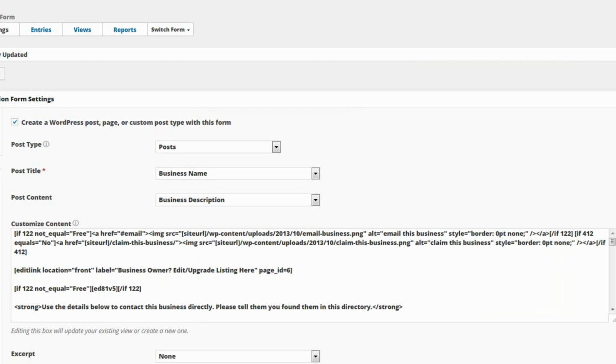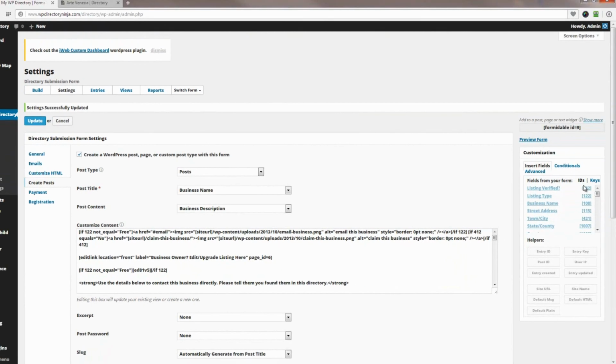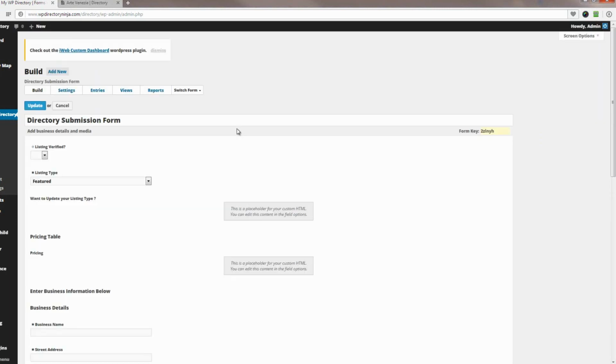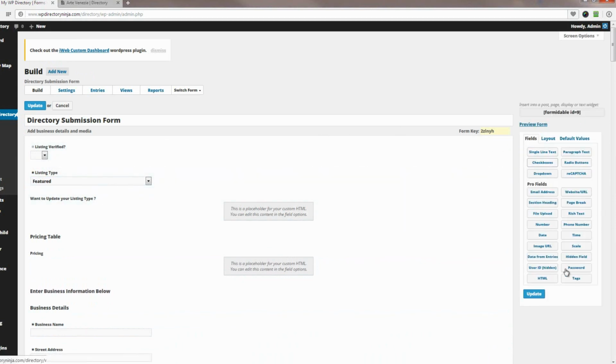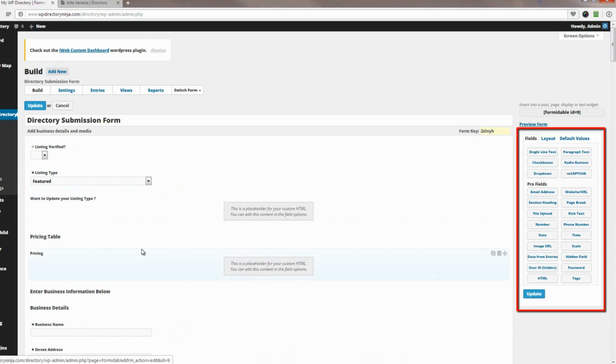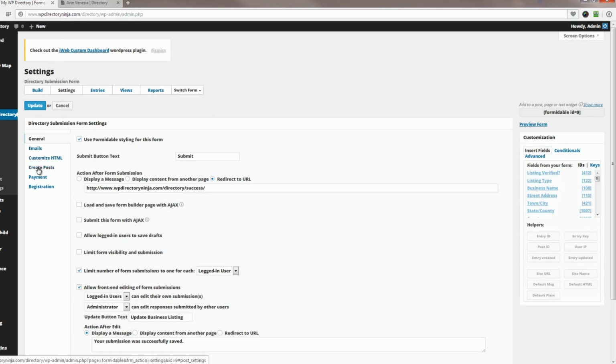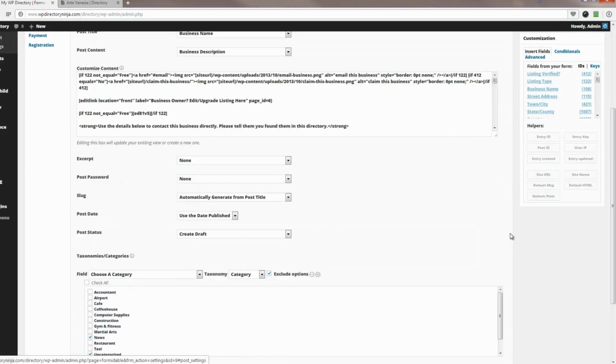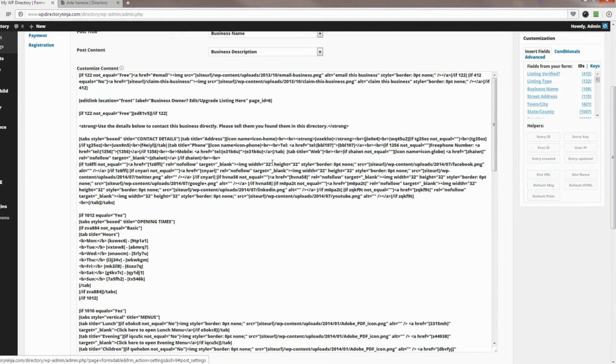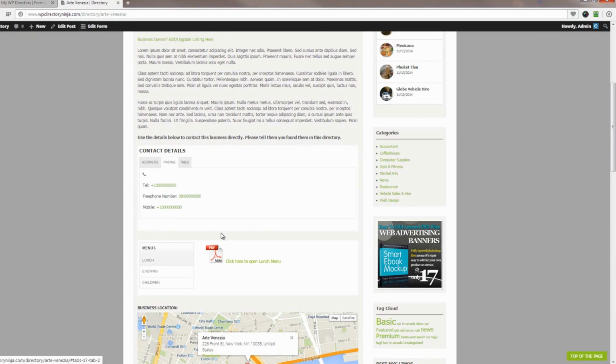Now you can use the customization shortcodes, the IDs and keys, in all sorts of different ways, which makes your system so versatile that you can do practically anything with this directory. You just need to keep in mind that it is a two-step process. You need to make sure that you add the field that you're trying to create to the actual form, and you've got lots of fields over here which you can drag into your form to change. Once you've done that, you must make sure that you go over to the settings, and the create posts customize content section is where you display the data onto the actual post, onto the listing itself.